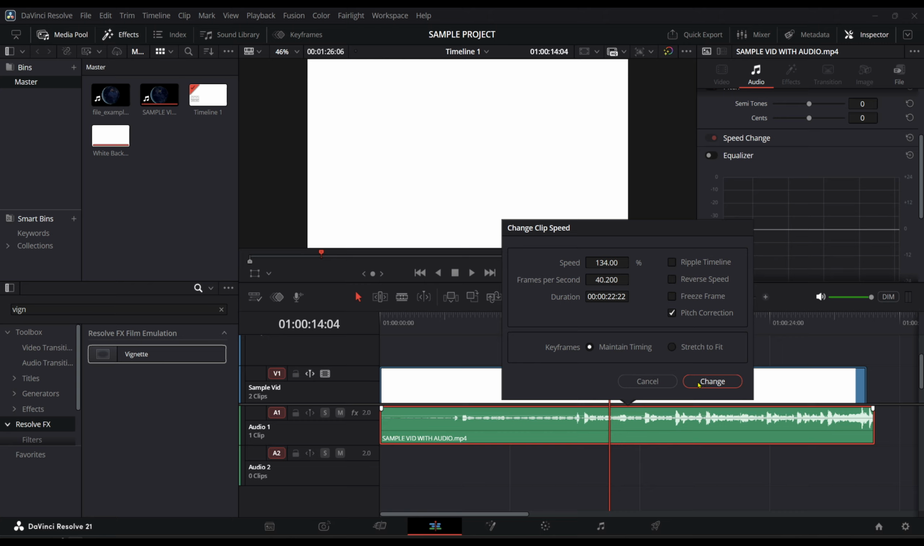Your audio will now play faster without that chipmunk-like pitch shift that usually happens. This is a quick and useful technique when you want to tighten up spoken audio, improve pacing, or save time in a video without making the sound unnatural. If needed, you can always go back and adjust the speed again until it feels right for your project. And that's how to speed up audio without changing pitch in DaVinci Resolve.